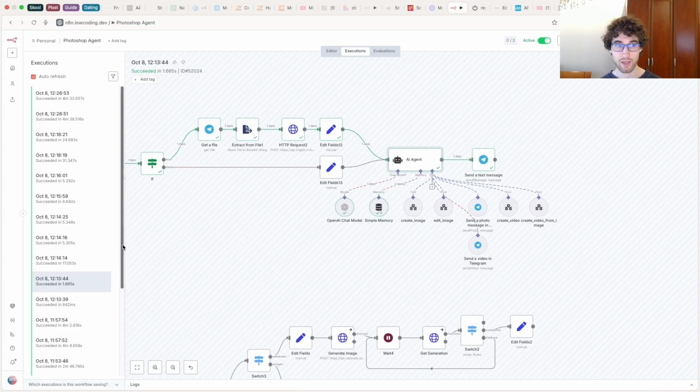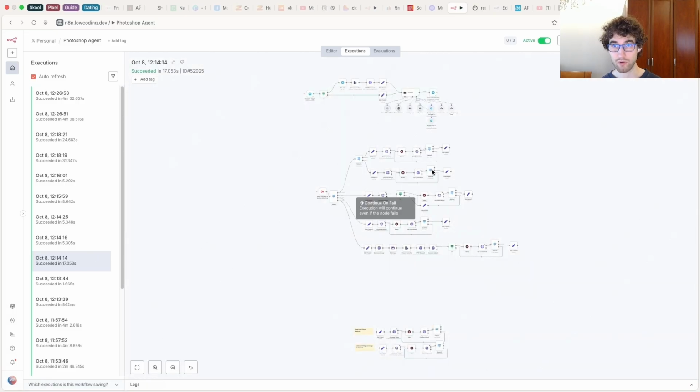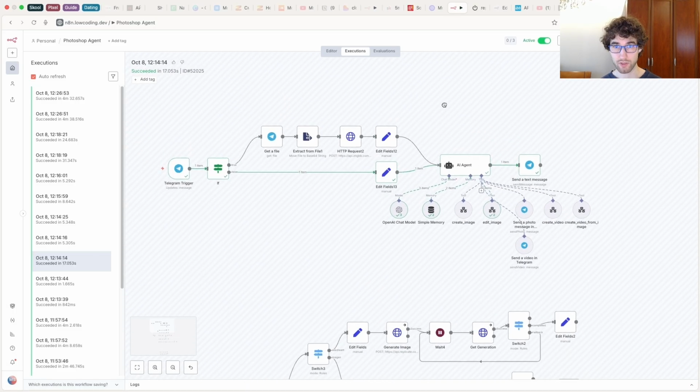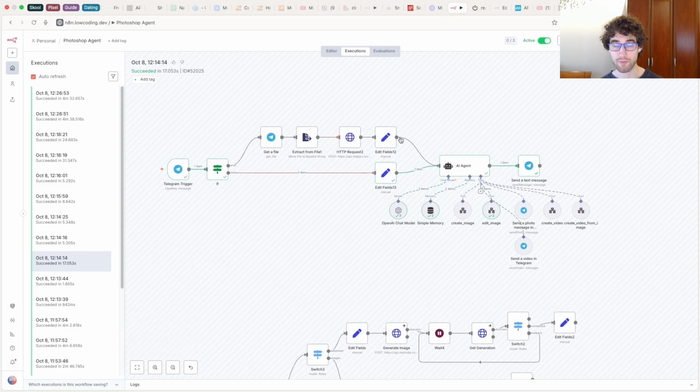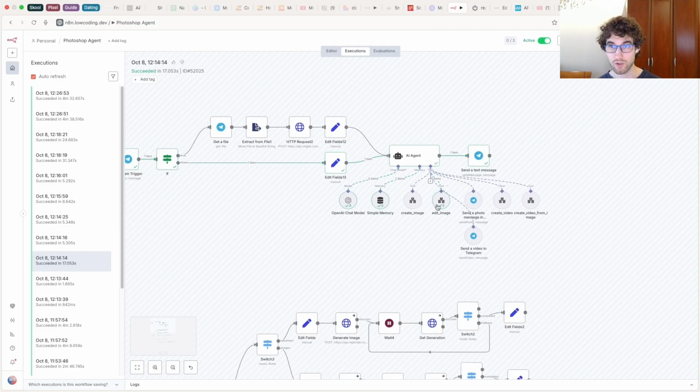And after that, the AI agent will use some tools to generate images, for example, or to edit images. For example, let's check. Here we uploaded some image, and in the next message we're asking to edit it. So we have simple memory linked to the AI agent. This way it remembers the URL of the image and can use it here. Okay, so we use the edit image tool.